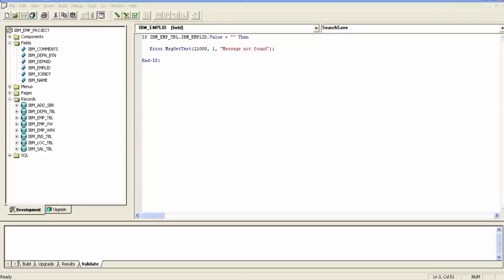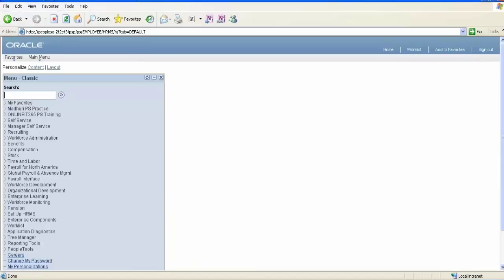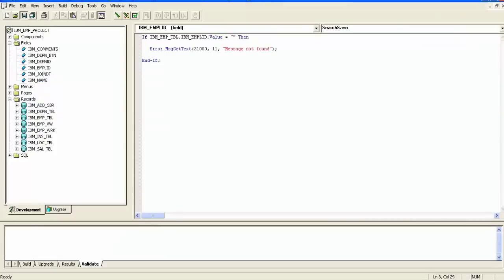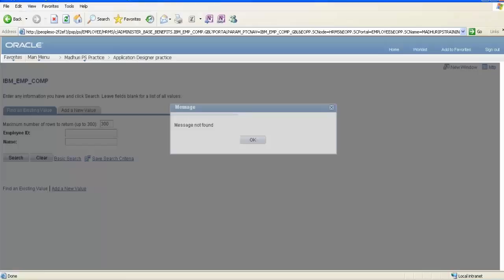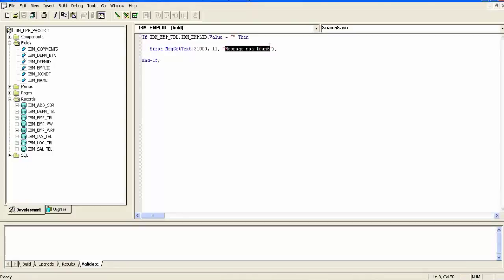Please enter the ID. Let's say by mistake you entered 11, but there is no message, right? In these parameters, then what will happen? Message not found. Where is it coming from? From here, right? Is it clear now?